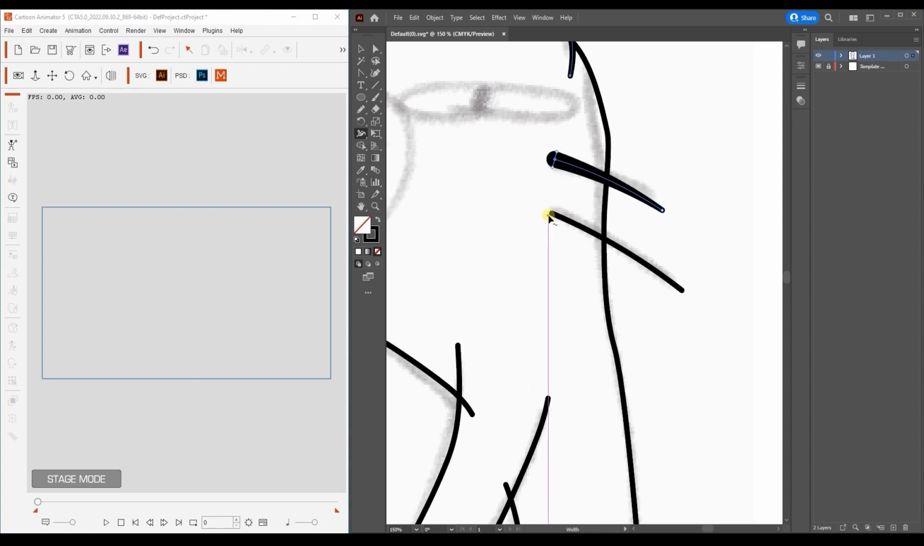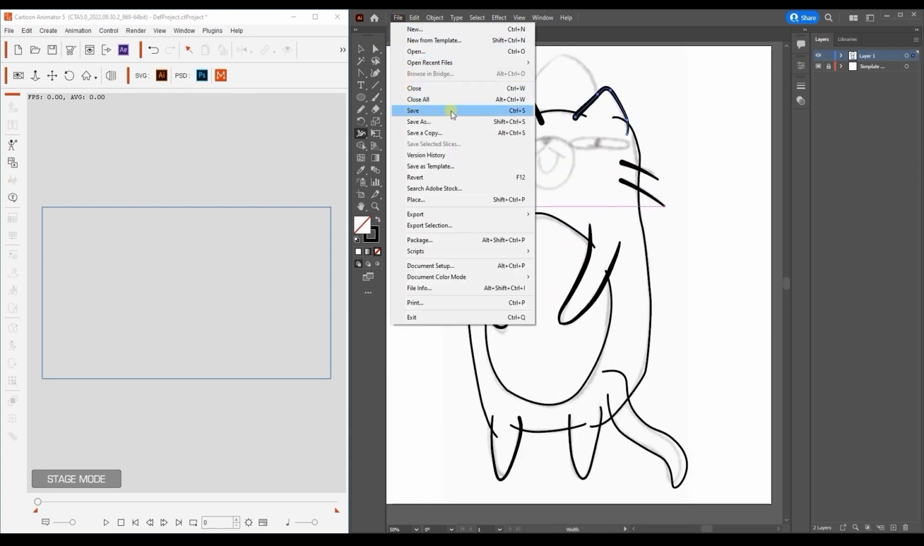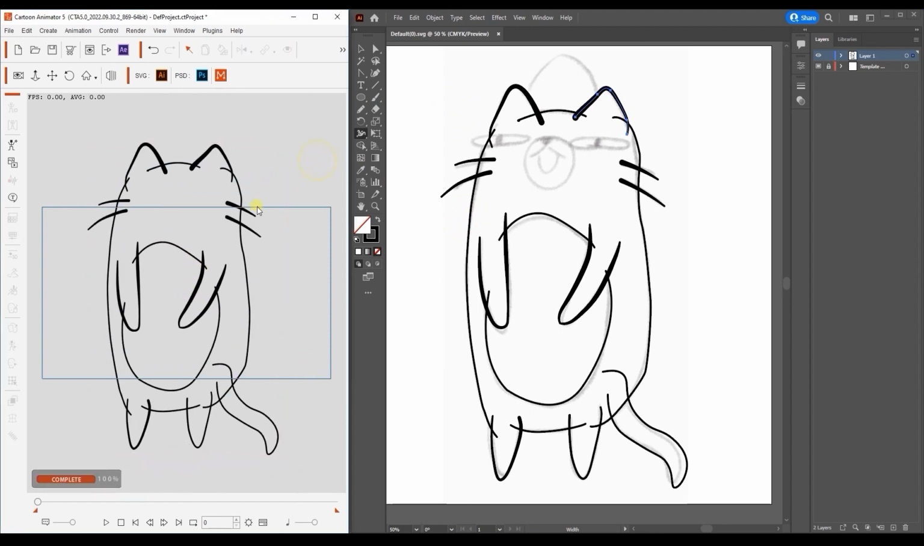Once I'm satisfied with the body, I'm going to save the project, which will bring up the PSD SVG Save Options panel in CTA 5. Since we want to import it as a character, I'll choose Bone Actor. We will take care of the facial features momentarily. You can continue to edit your character in Illustrator.